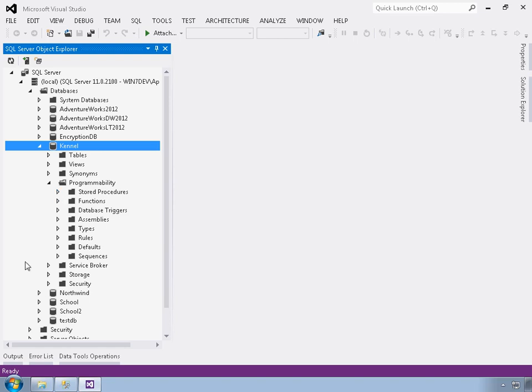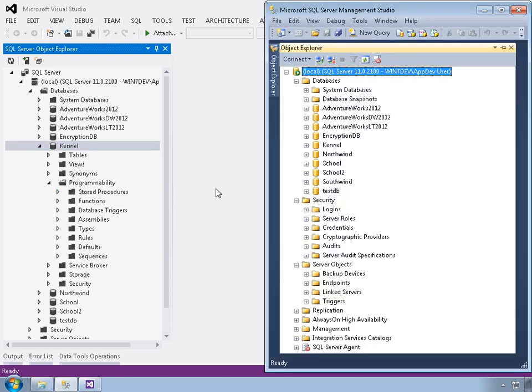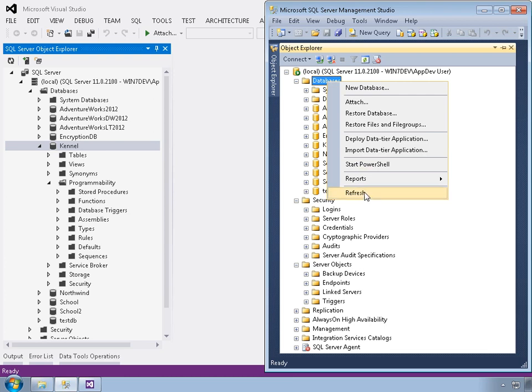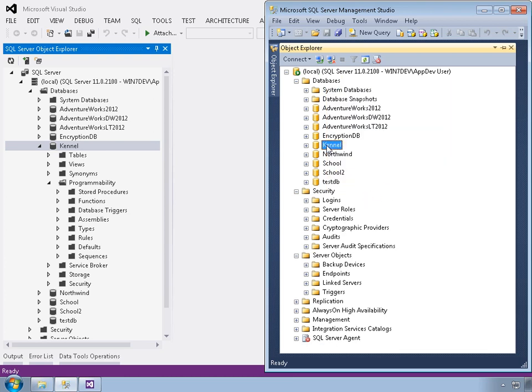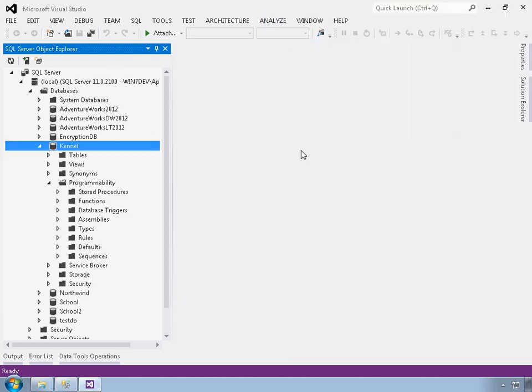And just to emphasize the point, I can come back over here to Management Studio, refresh the list of databases, and you can see that we now in fact do have a new Kennel database here within this instance of SQL Server. I directly made a change to this instance. So this is further proof that you're working with live objects and data tools. And what you create, modify, or delete, most importantly delete, in one tool is created, modified, or deleted in the other one.